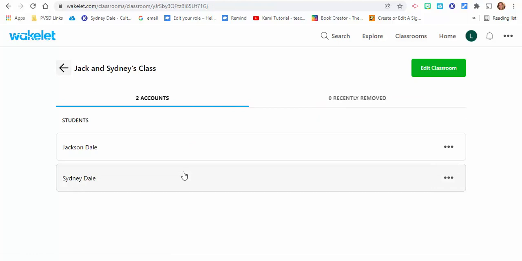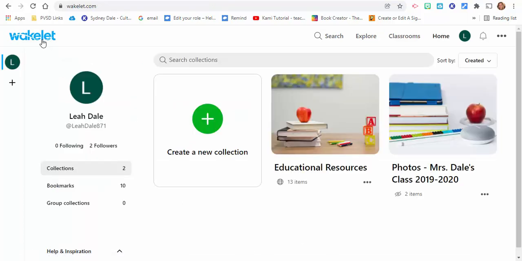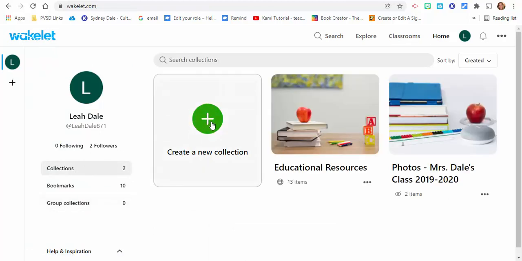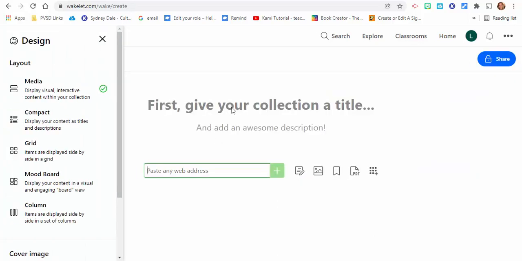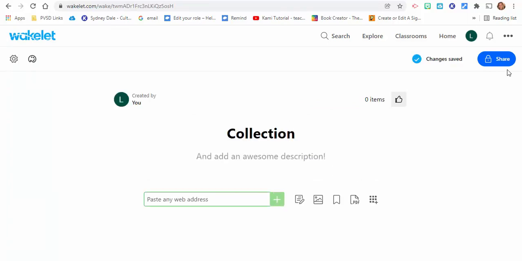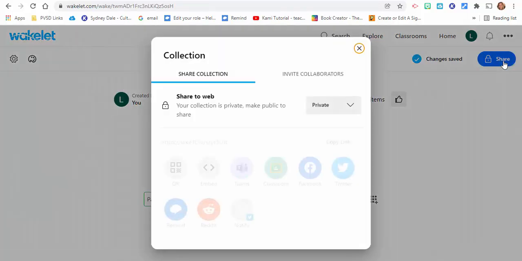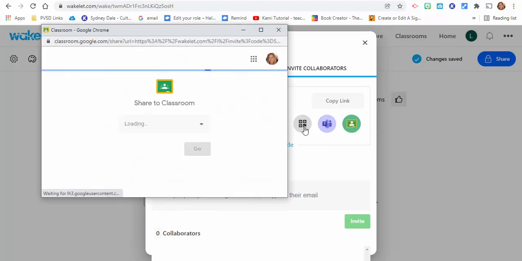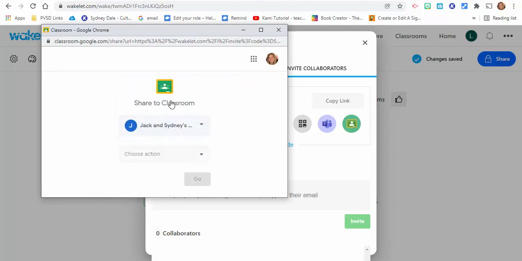One way that you could get started and instantly share it with both of them is to go ahead into Wakelet, and you want to select create a new collection, and I'm just going to call this collection. And now what we're going to do though is we're going to share this. And what's really nice is we can go ahead in and you can invite collaborators right here. So you could share this code, or in this example, I'm just going to select Google Classroom. I'm going to share it with a specific class.